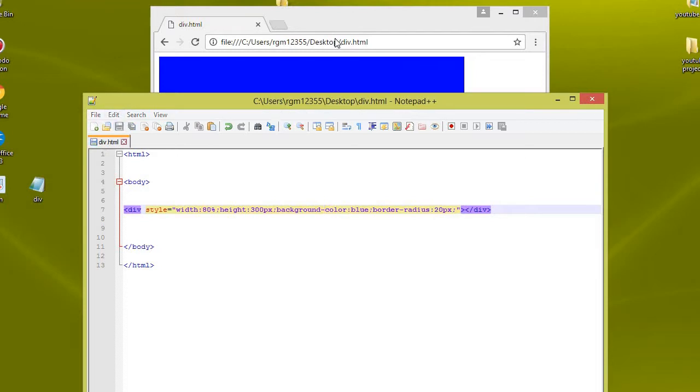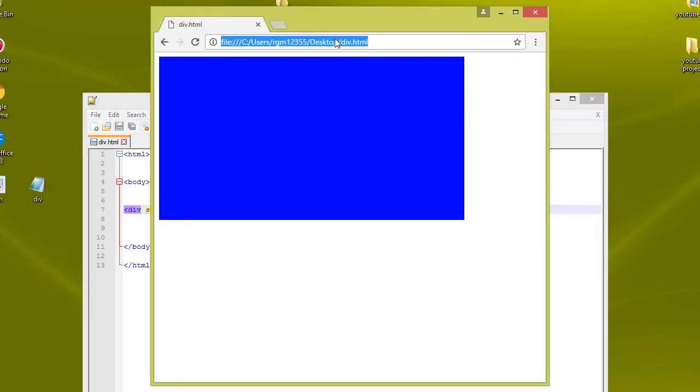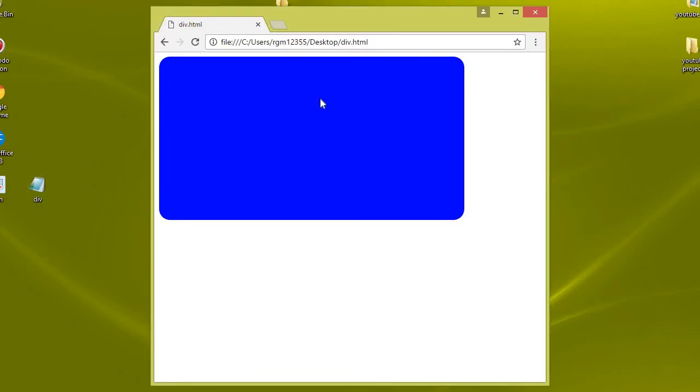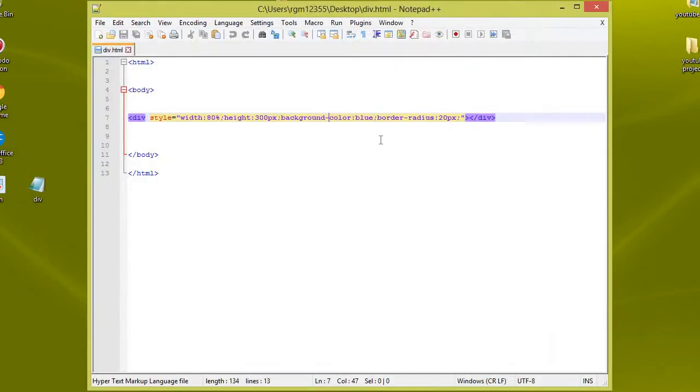Click save. I already have it linked. So see how it curves it up. If that doesn't work, you can just drag it and drop it up here into the address bar. Now let me show you. I have to change the width. Change the width to 300 pixels and I'll show you how to make a circle. It's very simple.